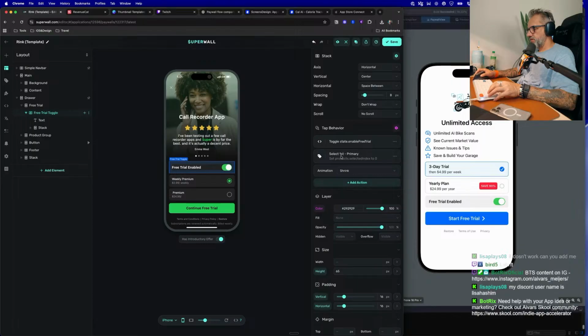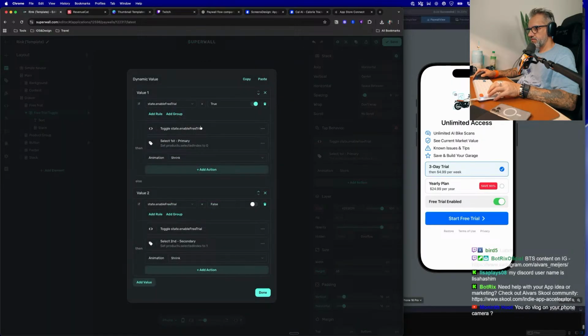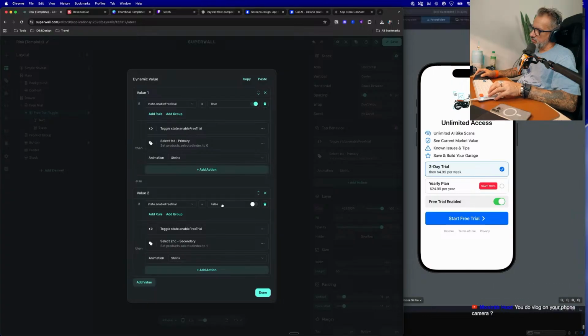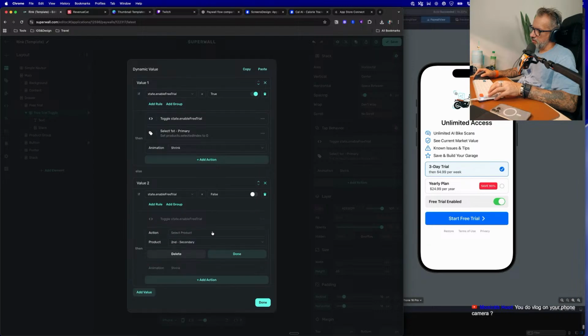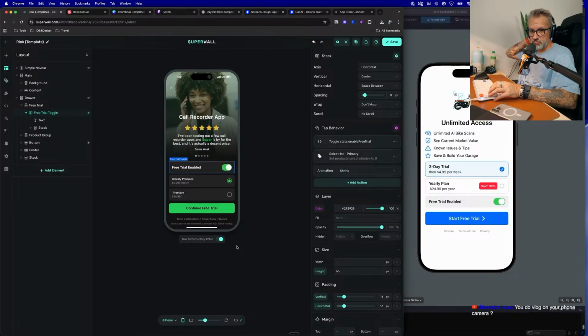Toggle state enable free trial, selected first, primary. Okay. Selected first. And when we are selecting false, we again toggle enable free trial and select the second product. Okay, what's wrong here? Kind of looks right to me.